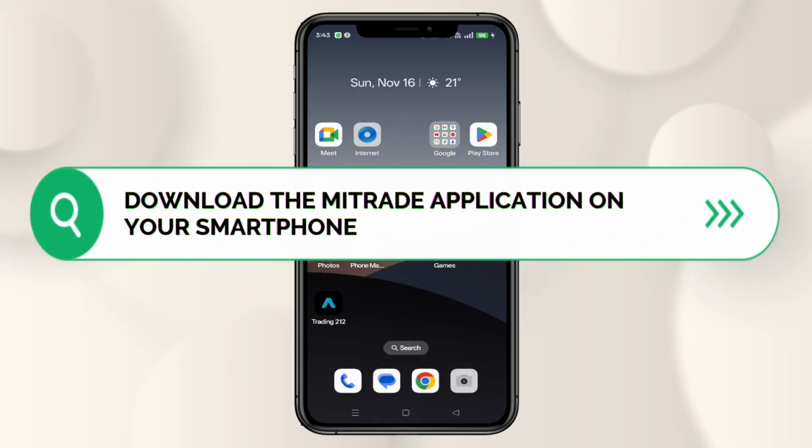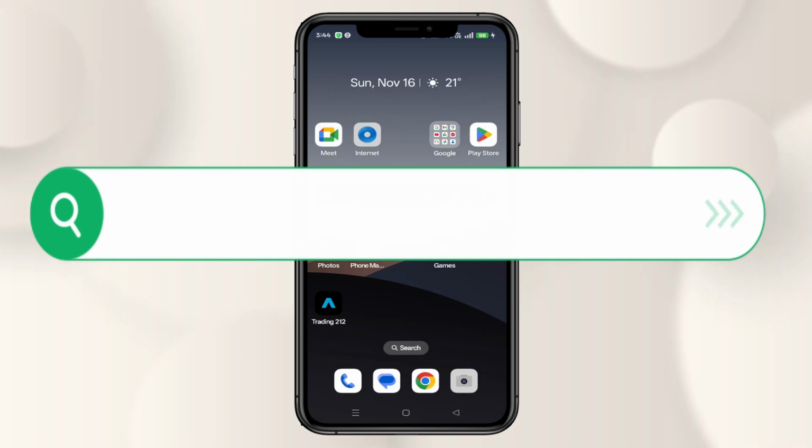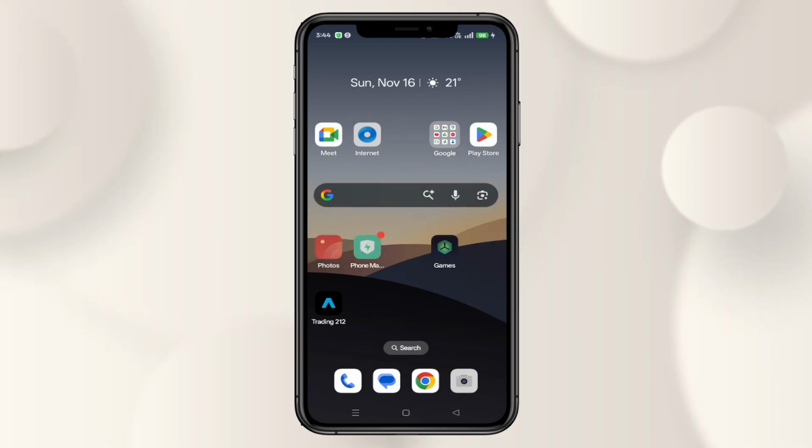In this video, I'm going to show you how you can download and install the Mitrade application on your smartphone. So let's get started right away.